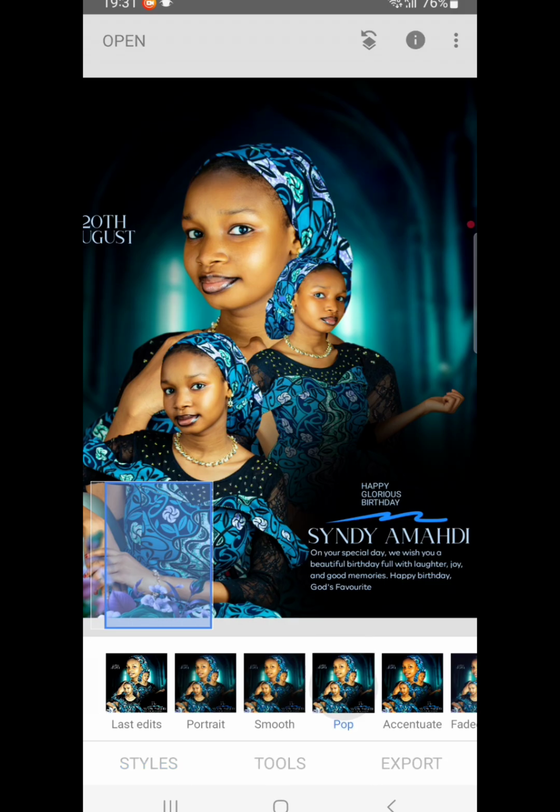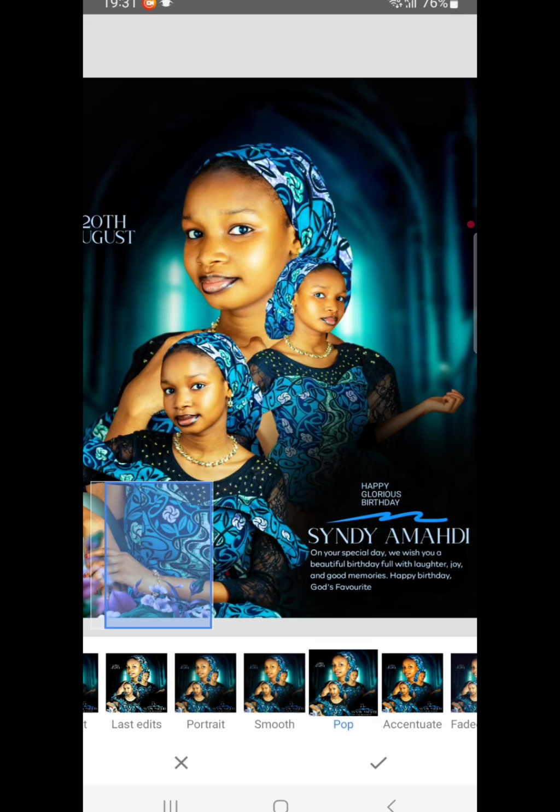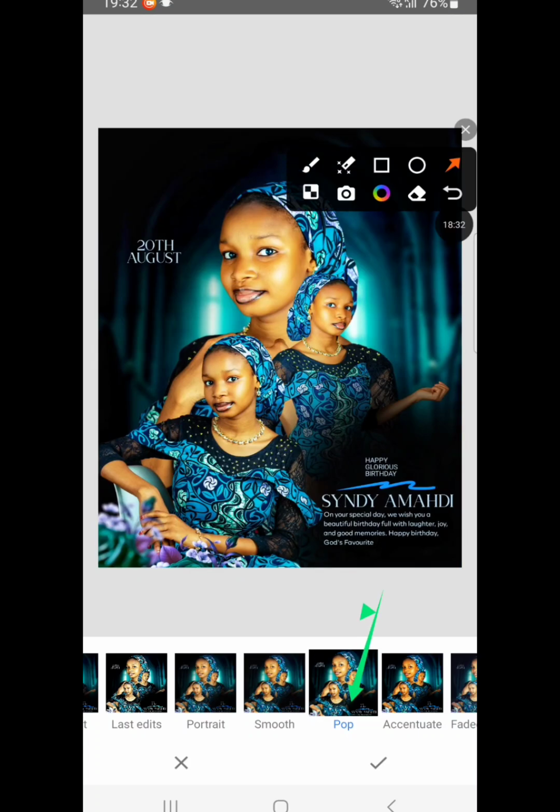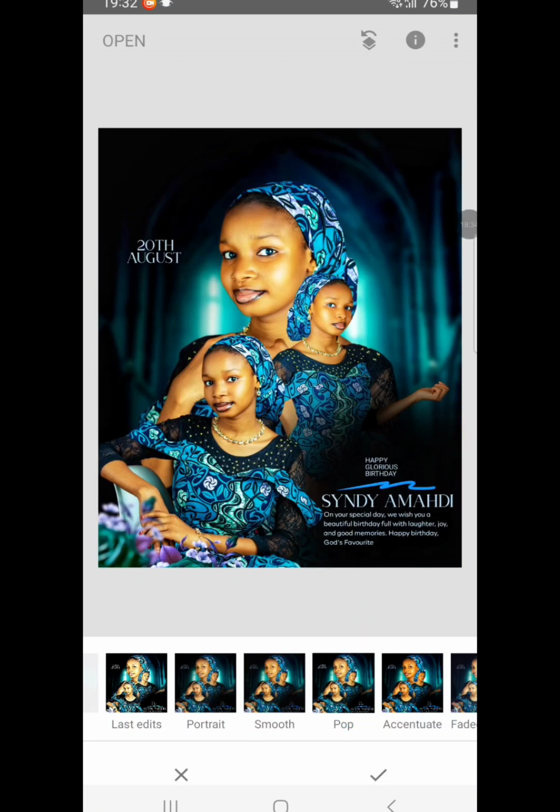But for this one, we're going to begin by making the design pop. As you can see, let me just click on pop here. Okay, click on pop, then click on your check mark. This is the before and this is the after. You can see that the design has already popped up.